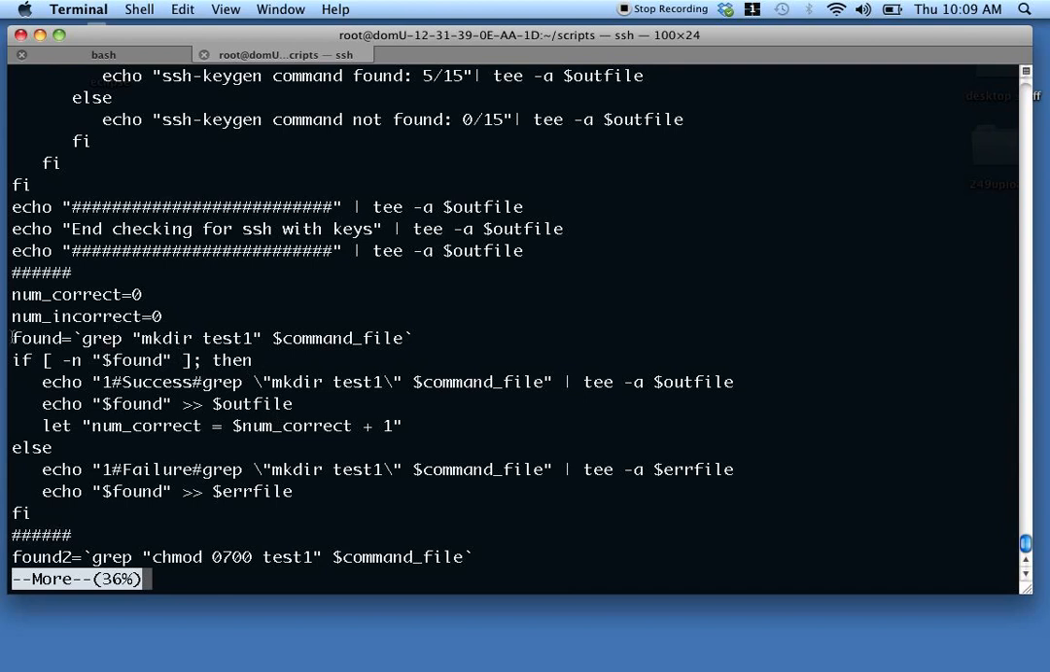In this case, I have this loop that sets the found variable equal to the output of this. So I grep for mkdir test1 in your command file. If you ran the command mkdir test1 in your command file, then this would have been successful. And then I run this if statement: if found has something in it, then print out that it was successful into the out file. Echo the variable into the out file so I can see what you had in the output of that. And then I set the number correct variable to number correct plus 1. So that's how I tracked how many you got correct.